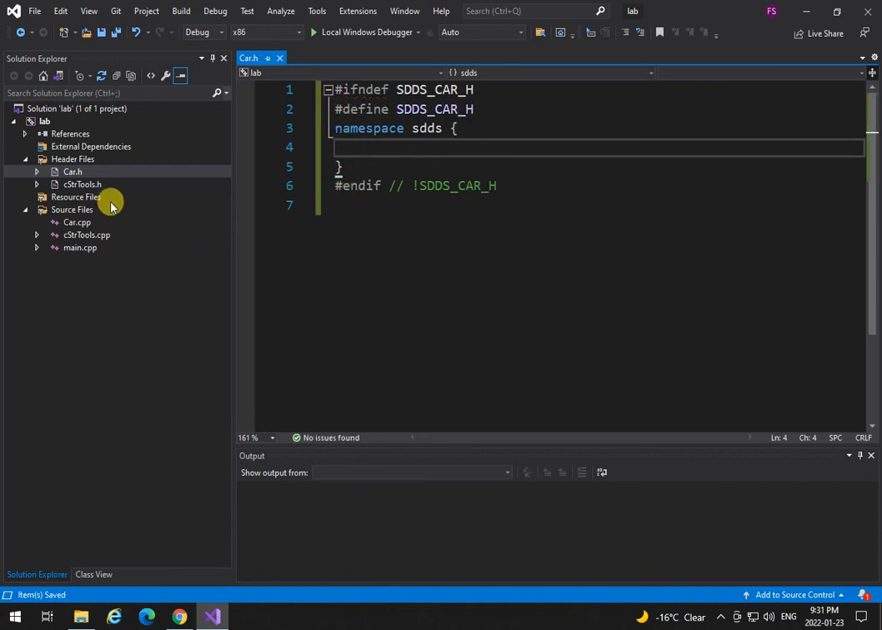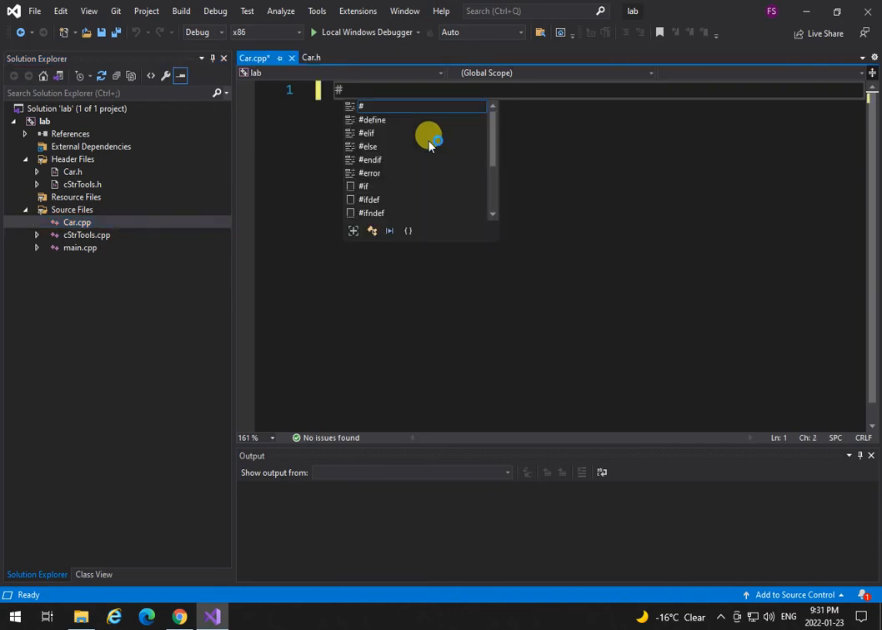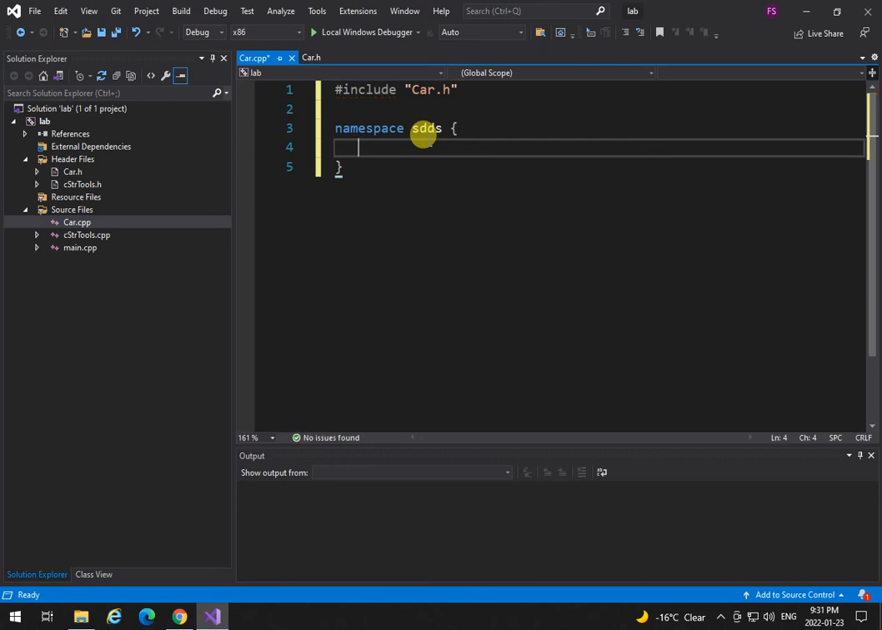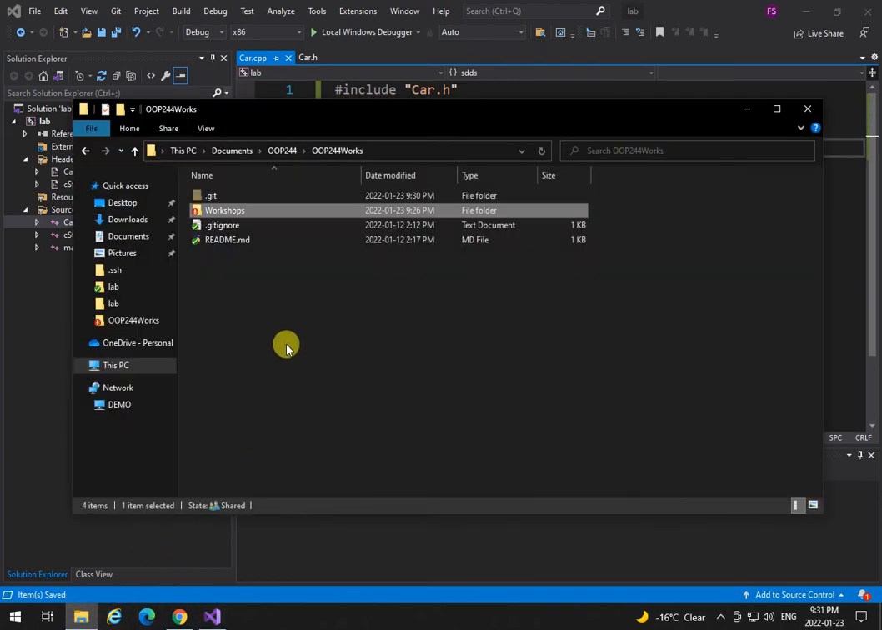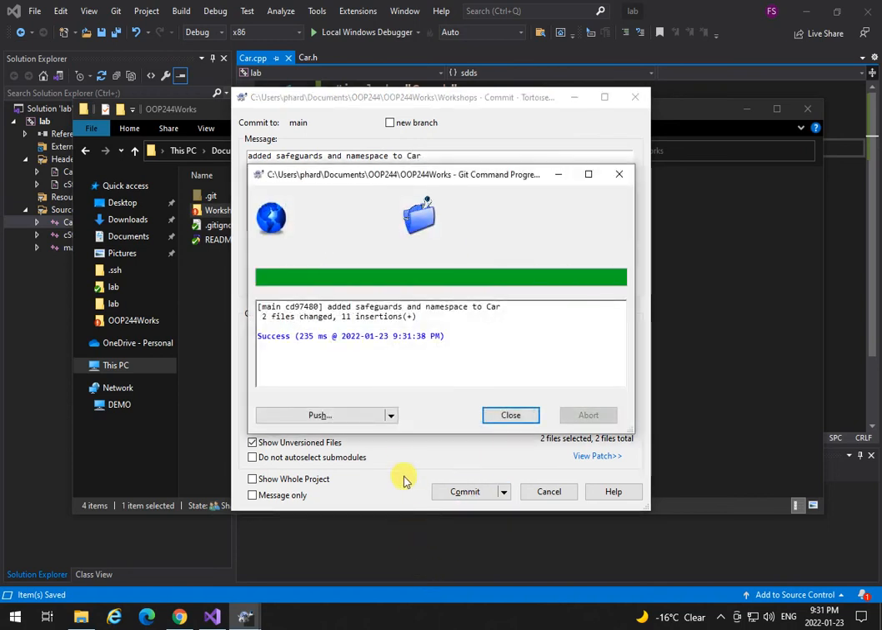Then I'll save it. I'll go to cars over here and I'm gonna say include car.h and namespace STDS, and I save it. And as soon as I do this, I'll come back over here and I right click, I commit, and I just say, for example, added safeguards and namespace to car, and then commit. You don't need to push it, but if you do it, your GitHub repository will be updated. You can just leave it as commit.